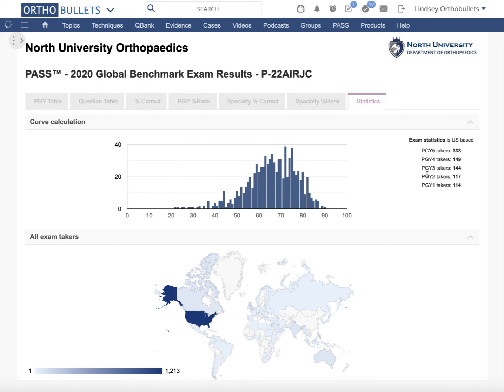You can also see the location of exam test takers. Since this was the Global Benchmark exam, you can see that there were people from around the world. Their scores are also compared to the U.S. exam curve. We hope these new improvements to the exam dashboard help you gain deeper insight into your program's performance so you can continue to improve.